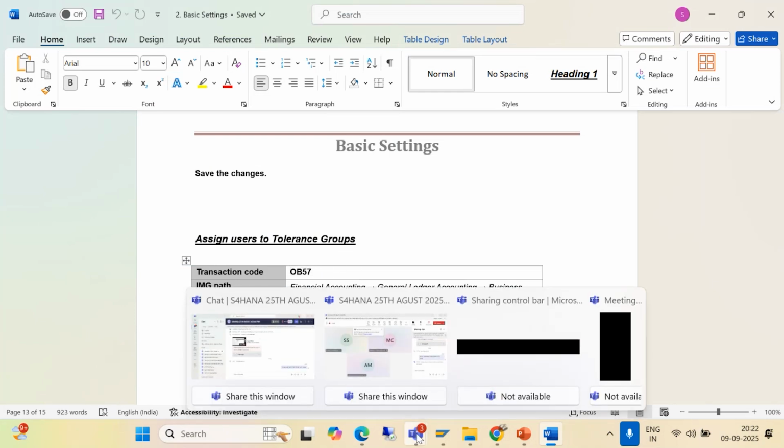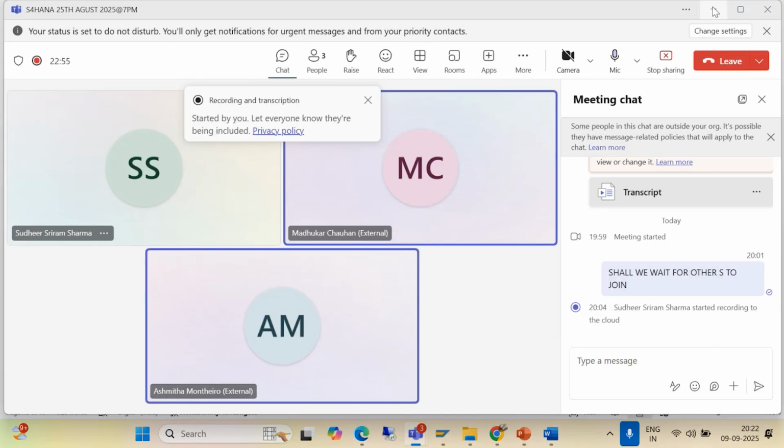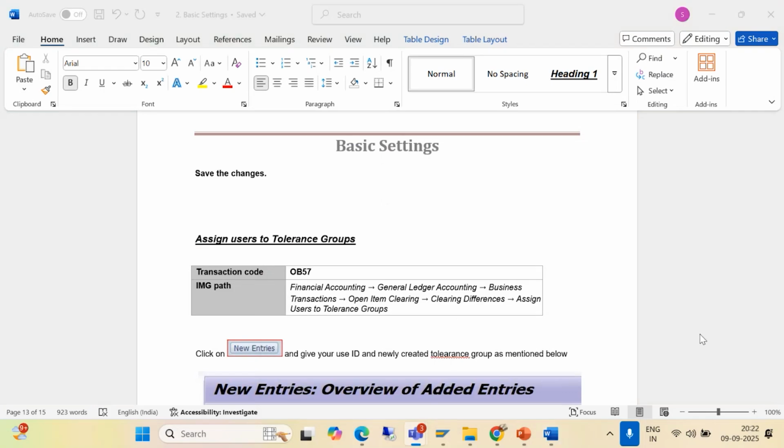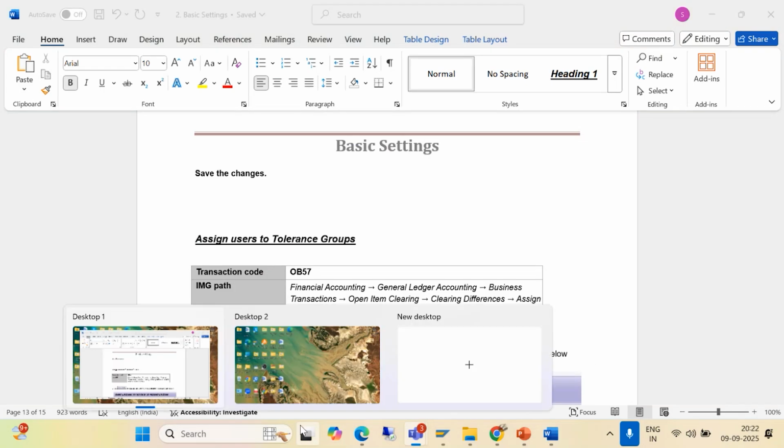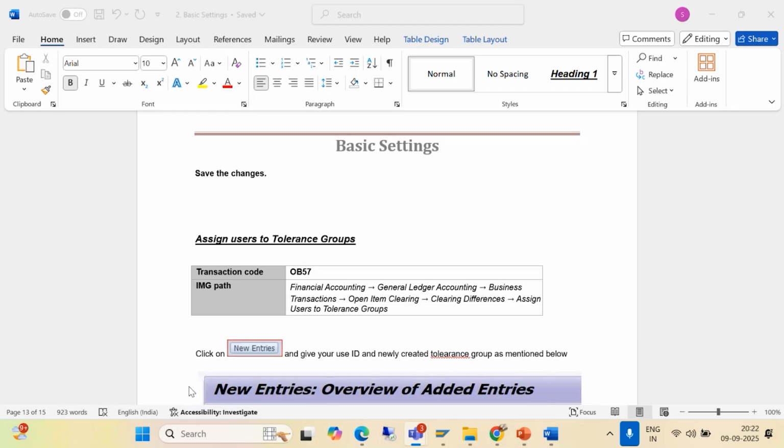Understood. Yeah, Ashmita? Yes. These are the common things. Yes, tell me, Madhika, do you have any doubt? No, no, no. No, sir. Okay. These are the controls, that's it.